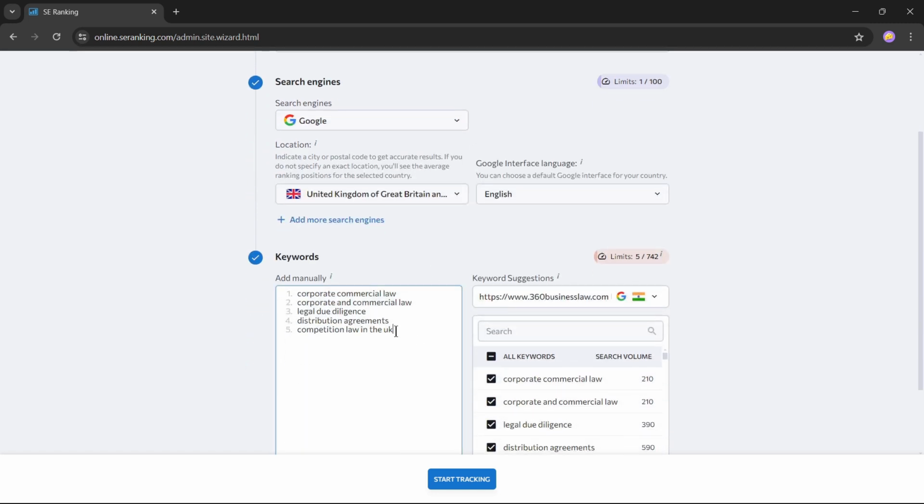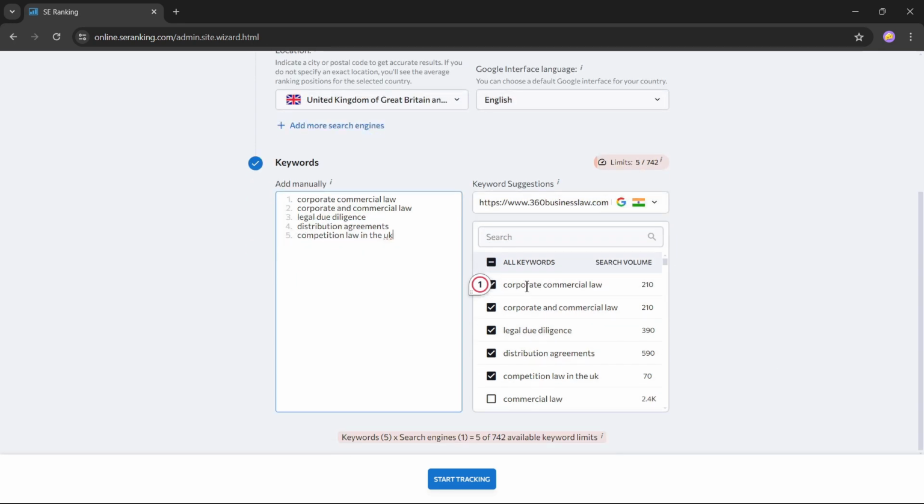Now you'll see that the tool automatically populates the keyword section with these keywords. It actually studies the URL and then gives us a list of keywords that this website is ranking for, okay? So we can either remove a few of these keywords if we don't want to track positions for them, or we can also go ahead and add in keywords manually. It also gives us keyword suggestions on the right over here. So this is really cool.